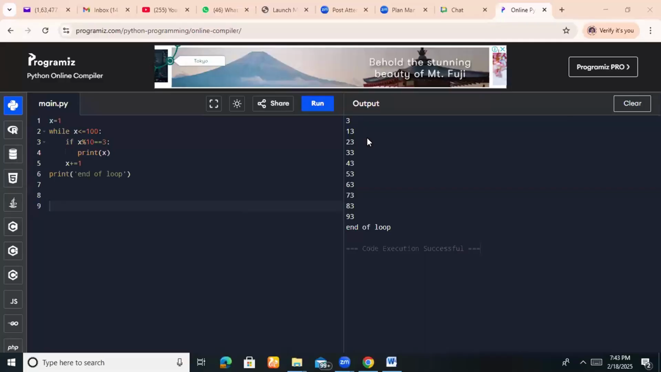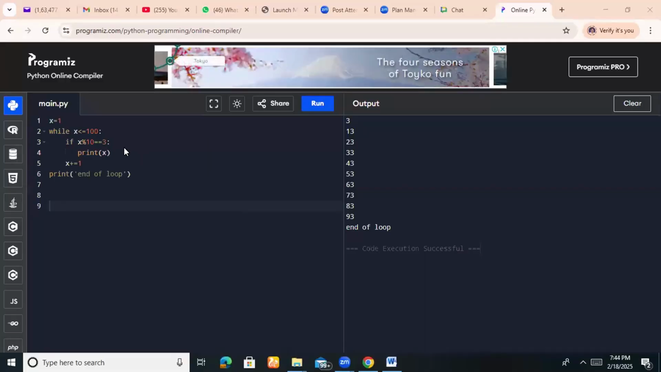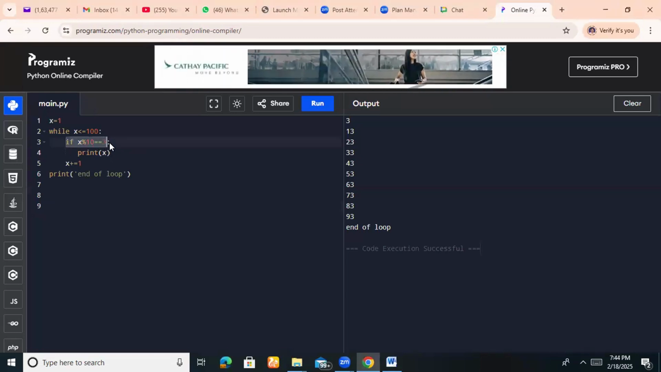I want to print the numbers which are ending with 3. For that, I simply added one logic. See here, the if condition: if my number percentage 10 equal to 3, which means we will get numbers like 3, 13, then only print x. Else, don't print that one.